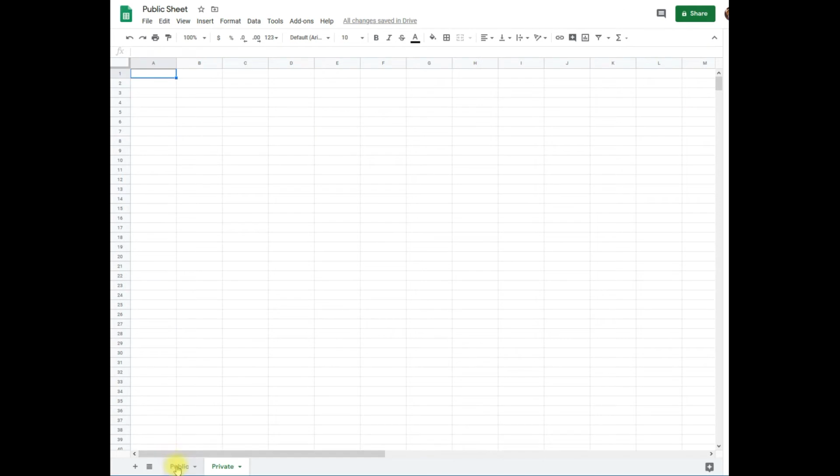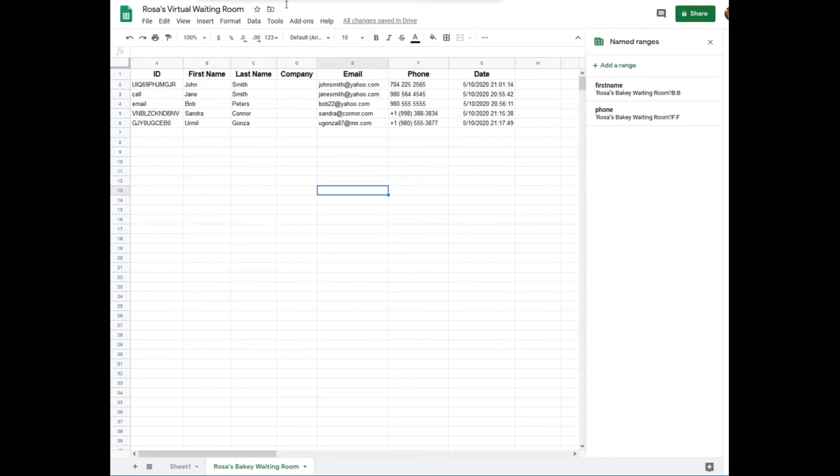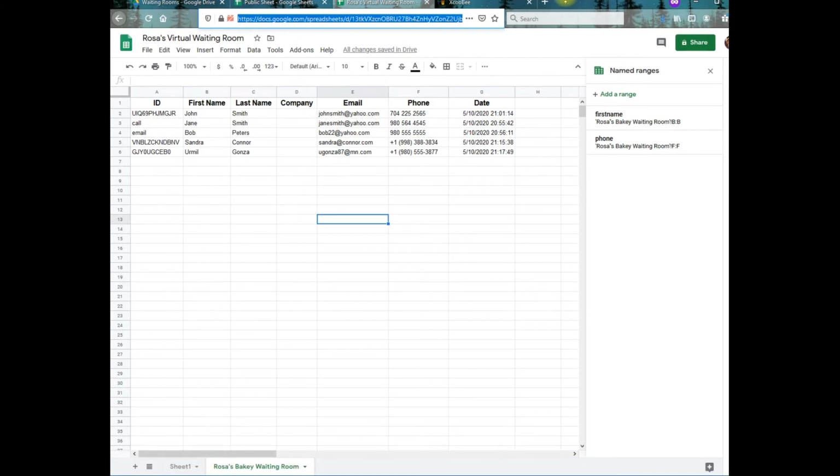Okay, let us switch back to our public sheet. Here we are. The public sheet had two subsheets here. One of them was called public, one of them was private. We're going to flip to the private one, and in this cell A1, we will enter another formula. The name of the formula is called IMPORTRANGE, and it will require a spreadsheet URL and a range string. So let's get the first part, which is really our virtual waiting room's URL, which you can see up top.